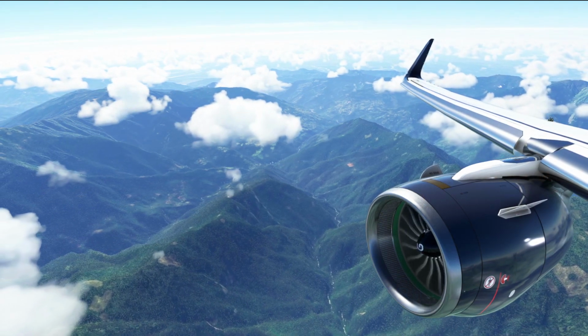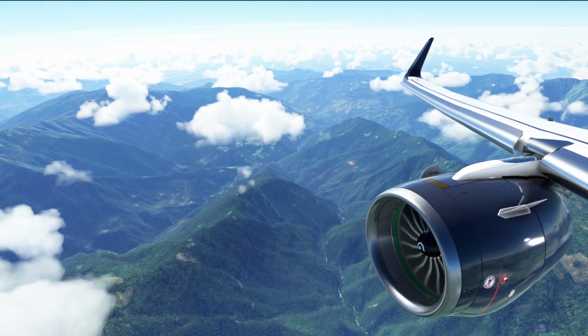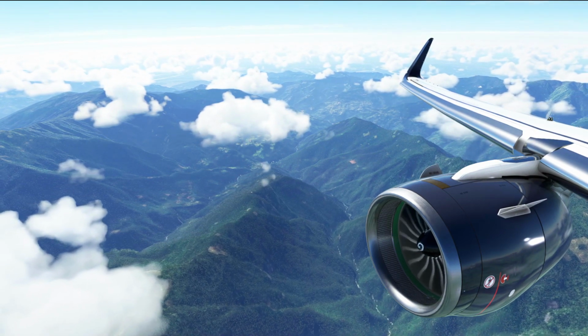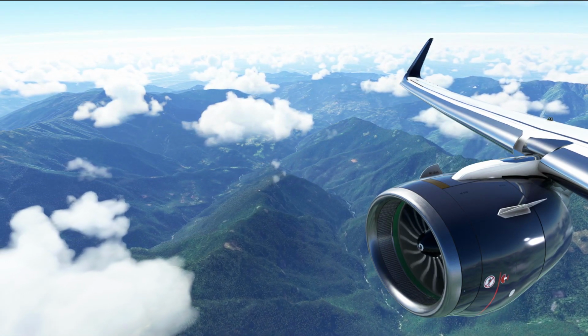There's another quite spectacular view of the landscape down below. We're into the actual approach now, the RNAV procedure into runway 33 at Paro.